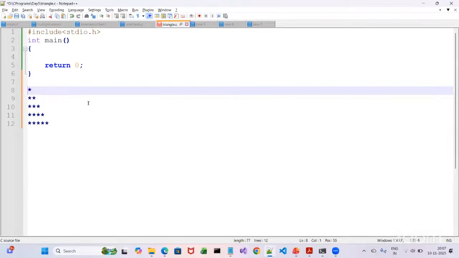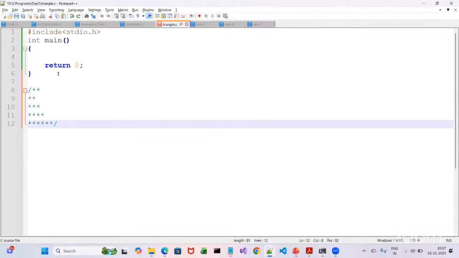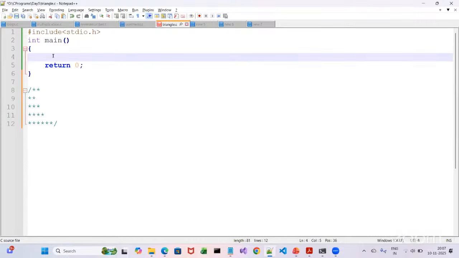Let me just write this in comment, otherwise this will be an error, right? So I'm initially writing rows is equal to 5. Understand? You will have questions based on creating the triangle, different types of triangles. You may have to write the numbers, which are natural numbers, maybe even numbers or odd numbers, right? So different types of numbers.